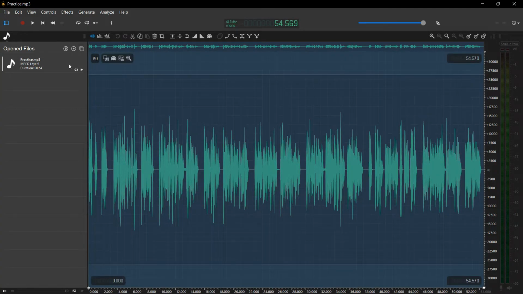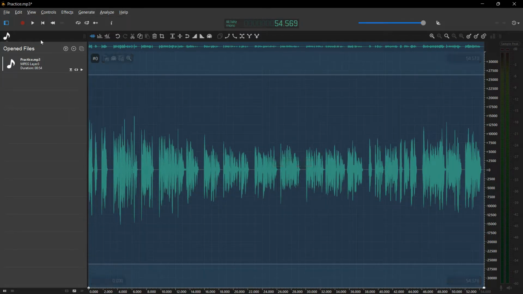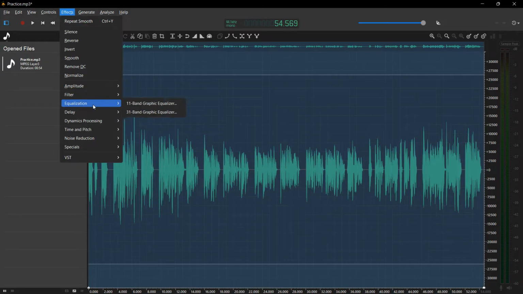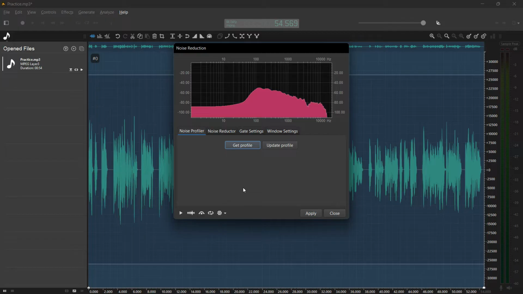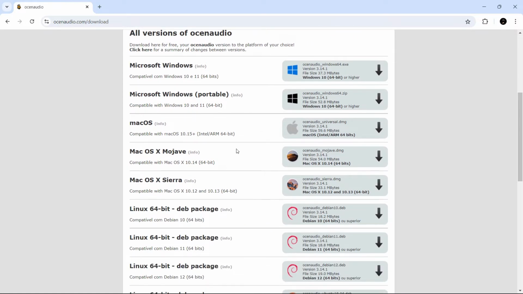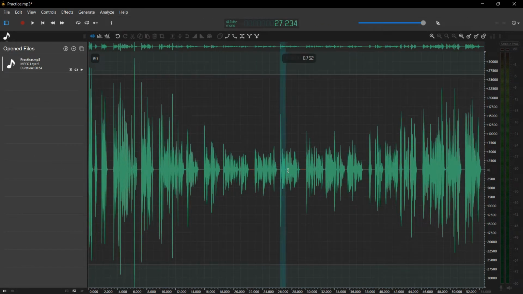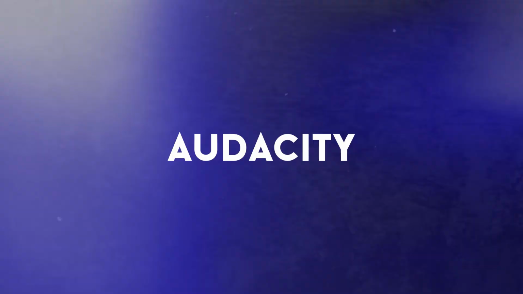Whether you're trimming down a recording or making some basic adjustments, this editor lets you get the job done with minimal fuss. One thing that really sets Ocean Audio apart is its ability to handle large files effortlessly. So no worries about slowdowns during your work. Plus, it's cross-platform, meaning you can switch between Windows, Mac, and Linux without any hassle. So if you're looking for a no-nonsense audio editor that's easy to use and gets the job done, Ocean Audio is definitely worth considering.